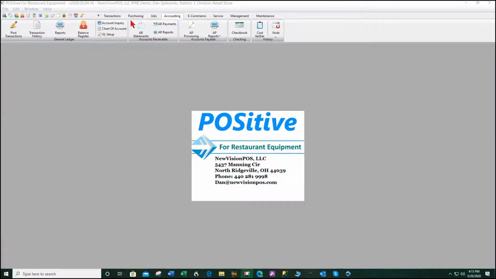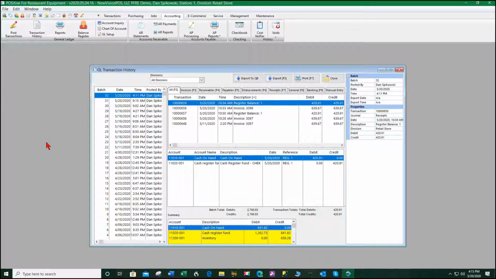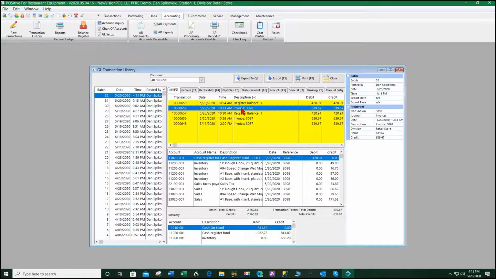Under the Accounting tab, we have Transaction History. With Transaction History, we get to see every batch that had been posted. So when you have a highlighted batch here, you'll see each of the transactions and what the debits and credits were. So if we go down to Invoice, we see all the GL transactions for this posting.